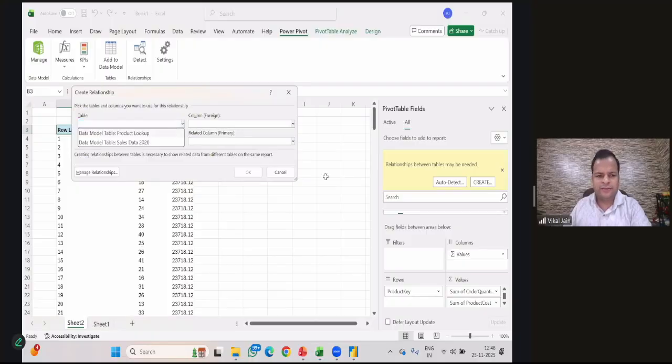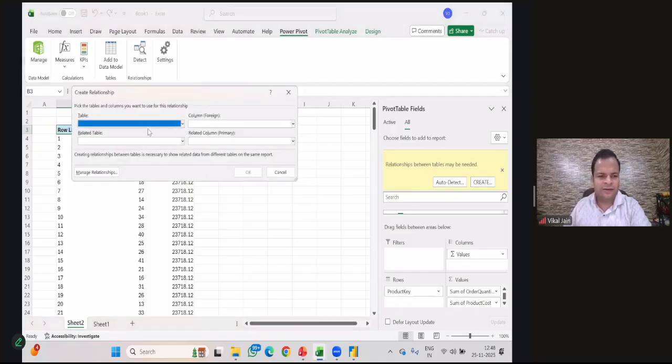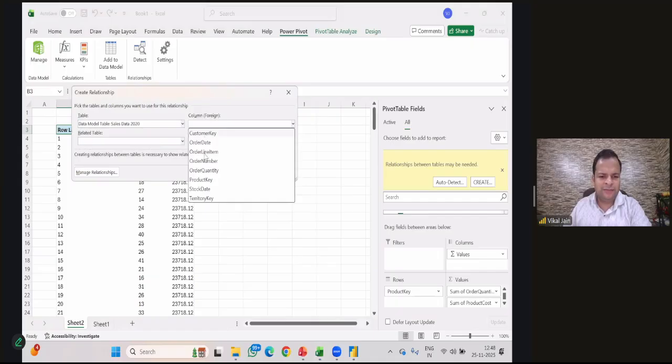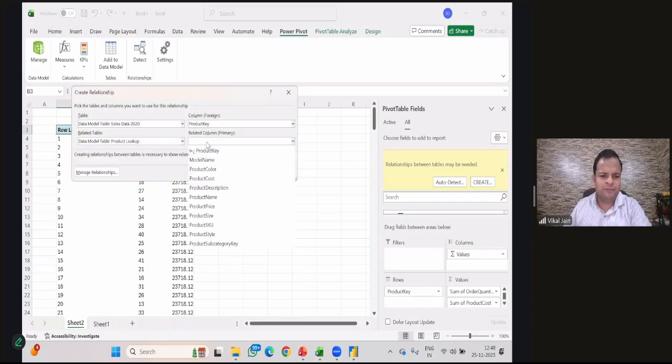It is asking me auto detect. So I think there is some issue with my relationship. Let me create the relationship once again. My first table, which is the foreign table, is sales data. I'm going to link it with the product key, and the related table is product lookup. I'm going to link with the product key. It is showing the relationship is already there.